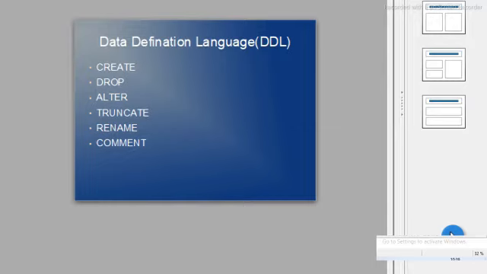Alter is used to alter the structure of the database. Truncate is used to delete all the records in a table along with the data spaces allotted to them. Rename is used to rename an existing object in the database. Comment is used to add a comment to the data dictionary. These are the DDL commands.